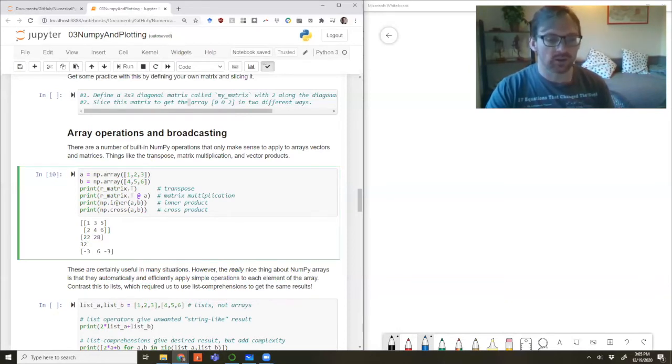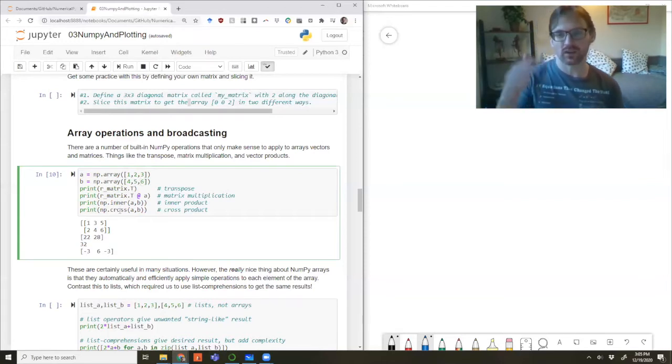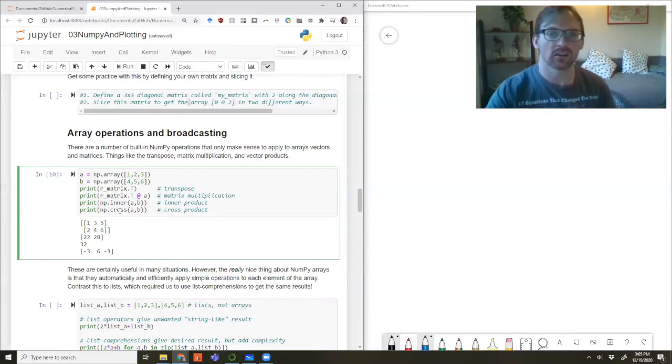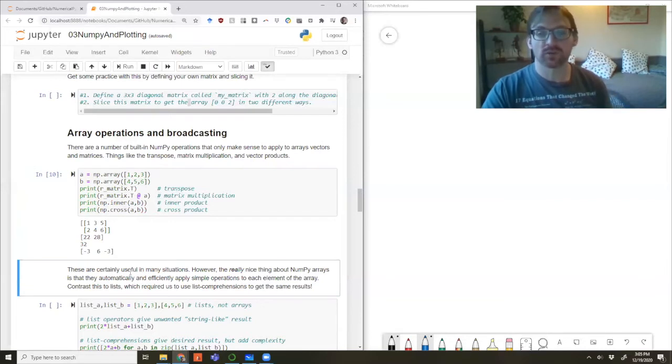And then an inner product between these two, right? So that'll be 1 times 4, 2 times 5, and 3 times 6, all added together is the inner product. And then the cross product, right? 2 vectors at 90 degrees, perpendicular vector output. Okay, so those are great. That's really useful for things like when you're doing matrix operations, like solving linear systems, really useful when you're doing coordinate transformations. A lot of that's best expressed in matrices and vectors.